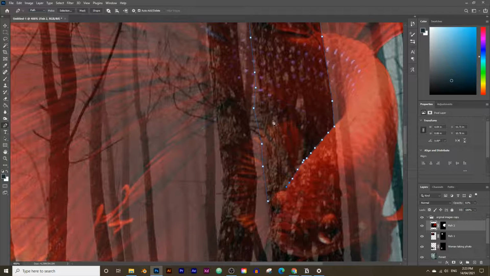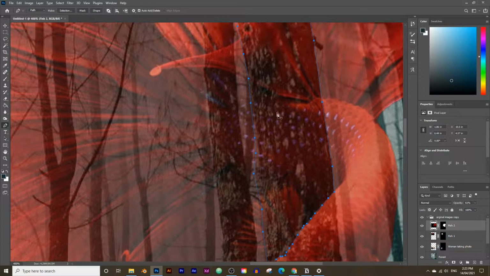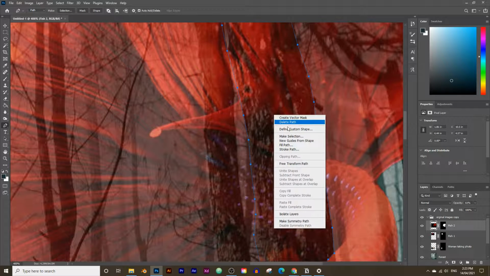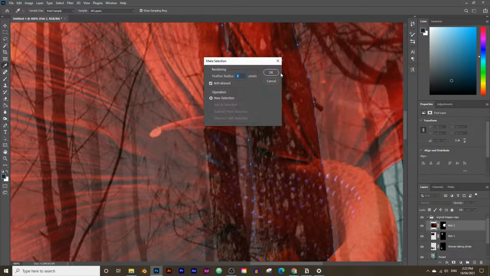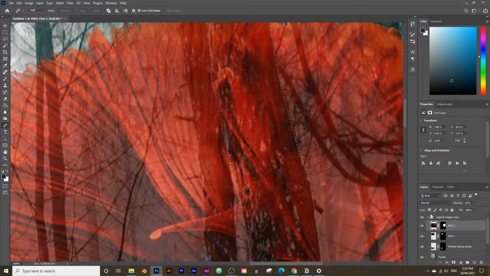Oh, actually I missed this little tail part, this fin right here as well, so I need to get that part right, but we'll do that later on. So that's actually a nice trick that we can do to get that right. So we got this part of the tree now. So now what you do is just right click inside that selection and click on make selection and hit OK. So now we have this selection of that tree.